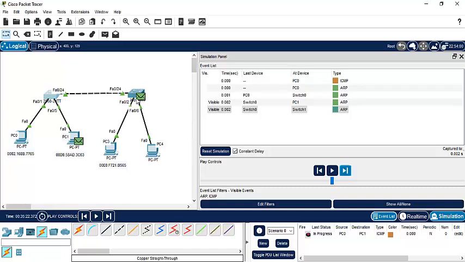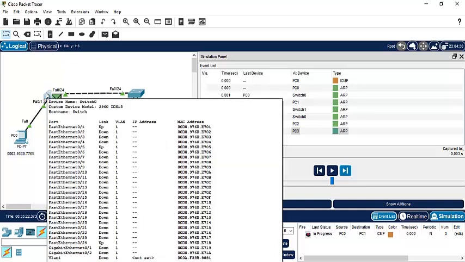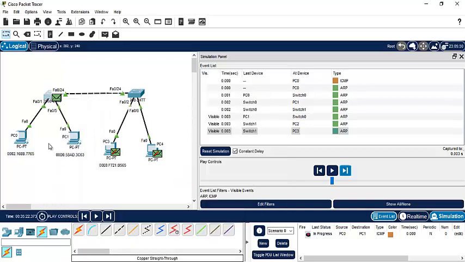Now from switch 2, again it's going to be broadcast to the other two devices which are connected. Both of them are going to drop it. This has been dropped. You can see an X mark, this is dropped. But PC1, since the IP address is 1.2, is going to respond. That's why it has sent a response back to the switch.